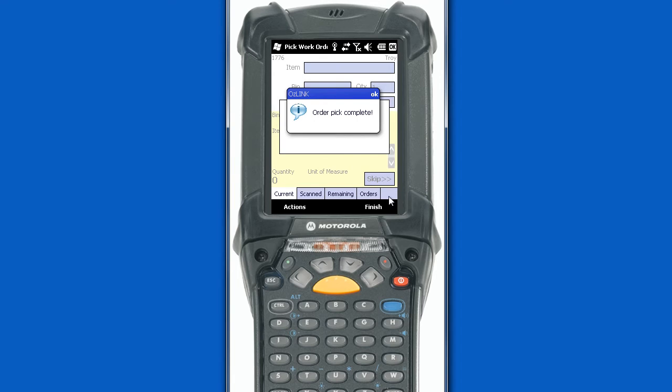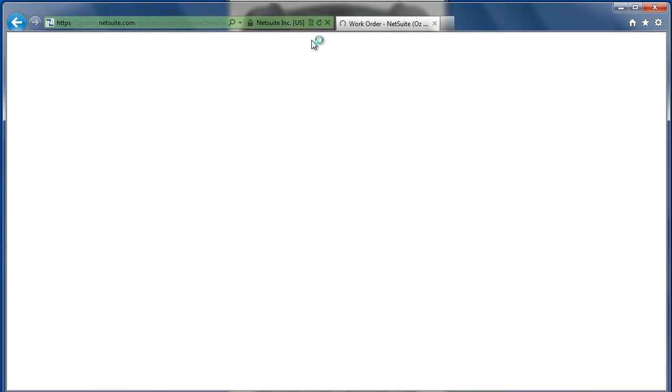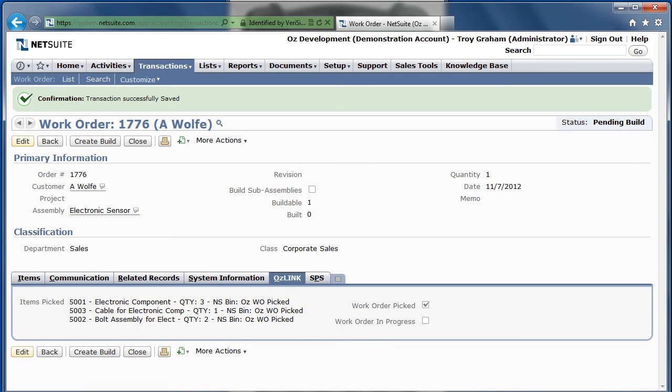And now, if I go back to the work order in NetSuite and refresh the browser, and select the OzLINK tab, I can see the update that OzLINK Mobile performed for my work order. We can see the items, the quantities that were picked. We can also see what bin the items are currently located in.